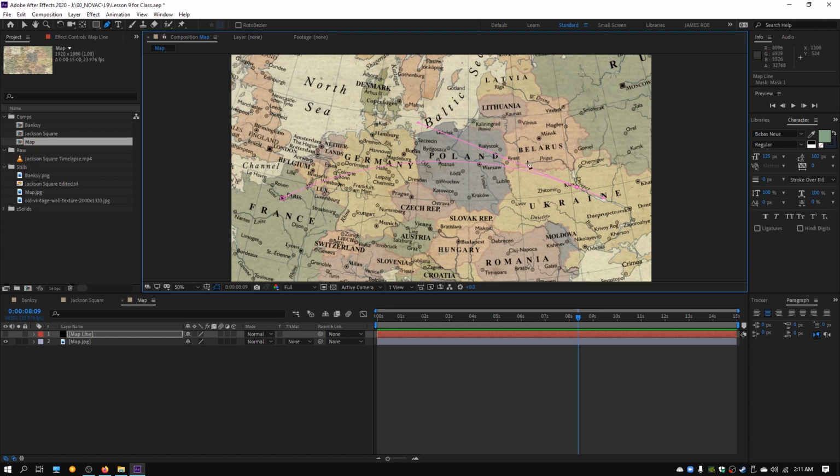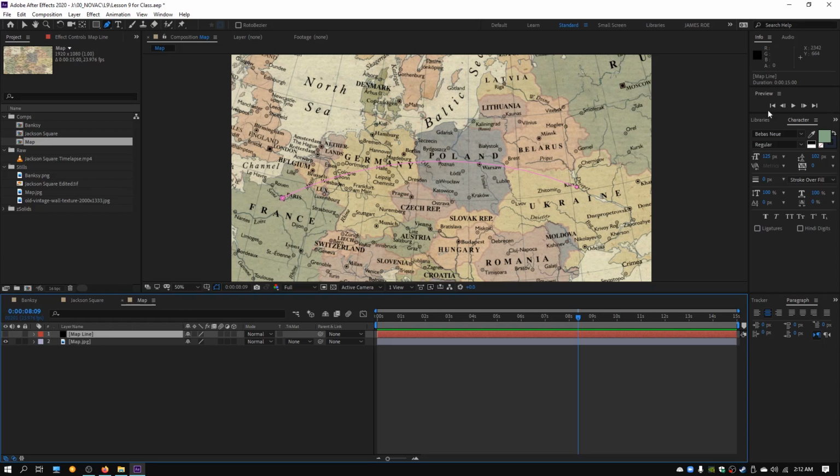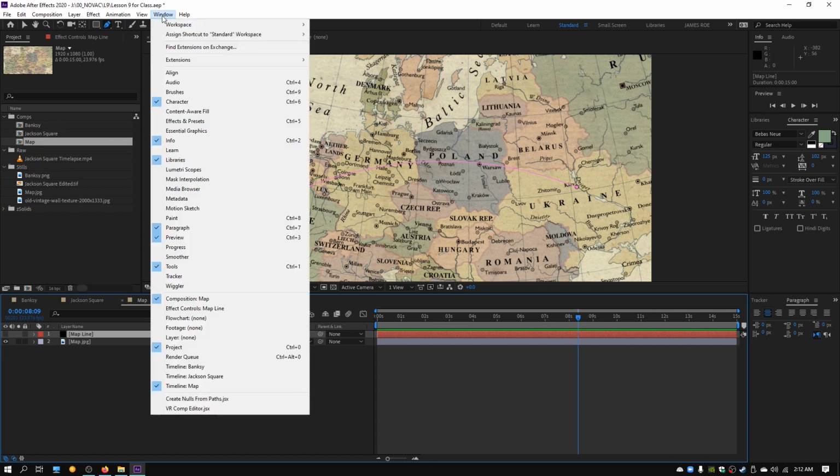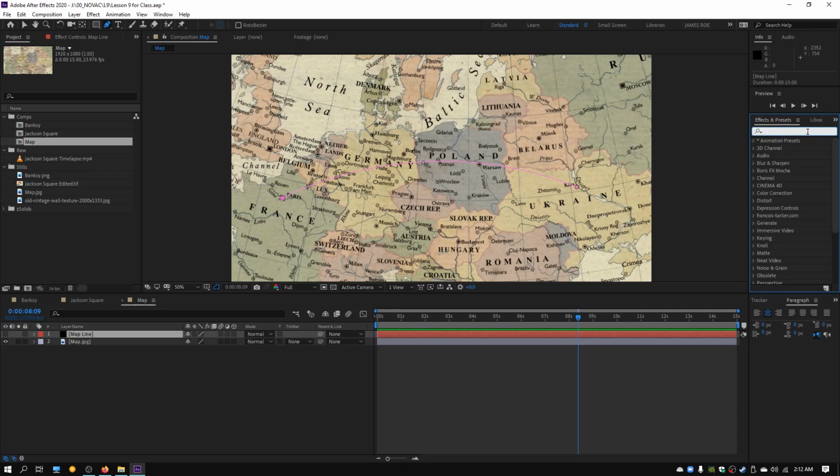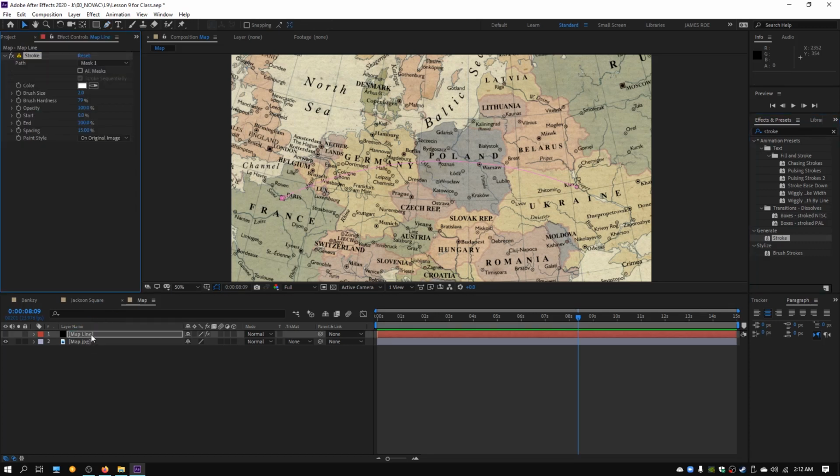Okay, now I've got my line created, and we're going to go back and use our trusty stroke effect. I'm going to come over to my effects window, and you can see it has been hidden by all of the text editing I've been doing. If I wanted to find it, I could go to Window, Effects and Presets, and that'll bring it up. In here, I'm just going to type in stroke. And there it is. Now I'm going to apply that to my map line layer, and I'll toggle visibility for that layer again by clicking on that eyeball on the left-hand side of the timeline.